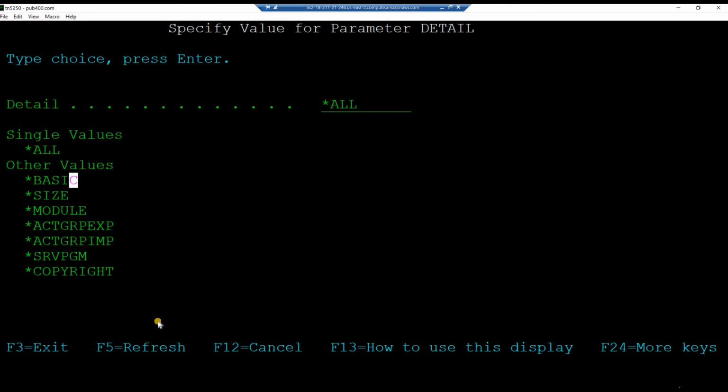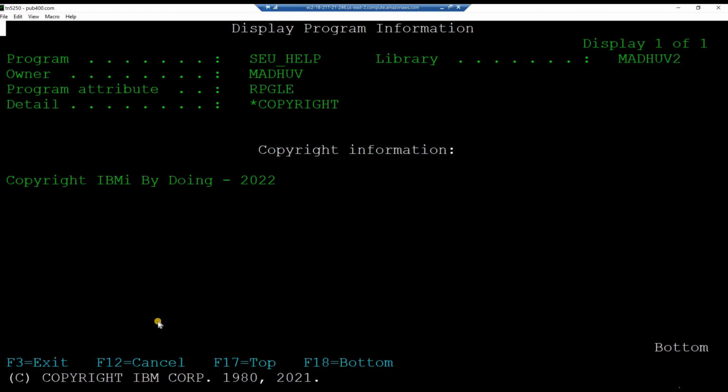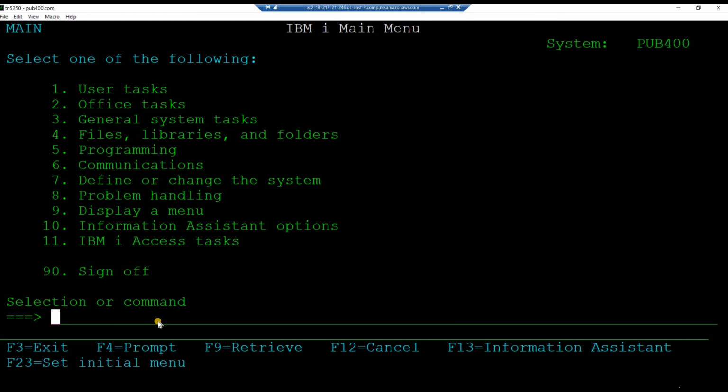So we were looking at the default star all, but you could look at something like say copyright information. Since we did put in a copyright in our program, a control option or a header option of copyright, we could examine that. Copyright, and hit enter. So we want more specific copyright information about this program, hit enter. And you see that it is copyright IBM-i by Doing 2022. Not that anything is enforced, but it is there. Hit enter, and we are just about done.